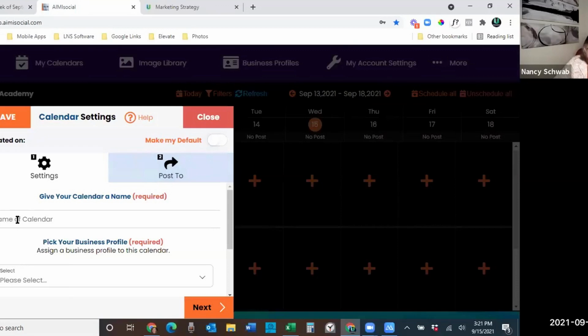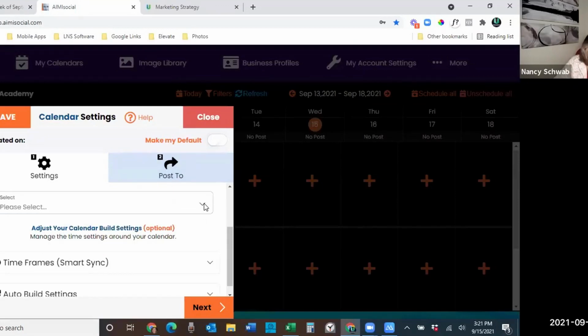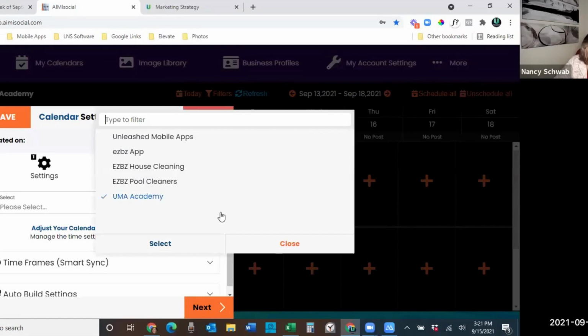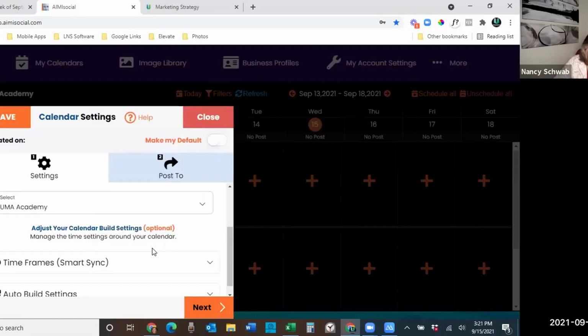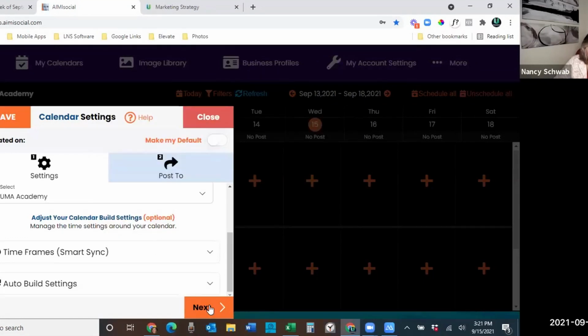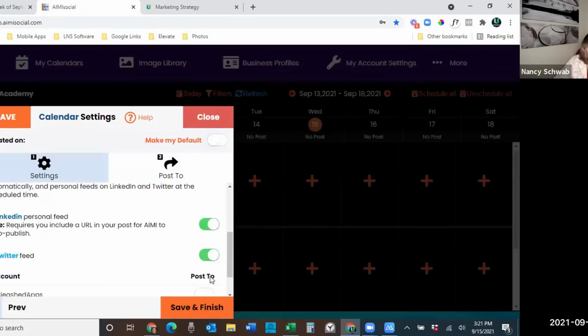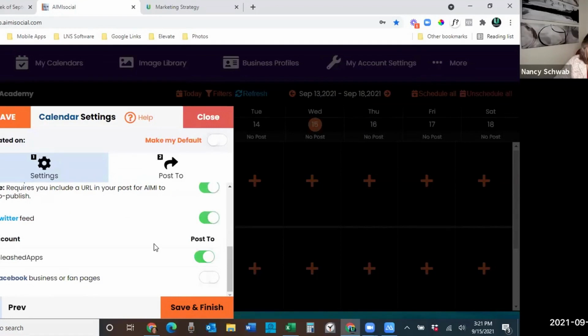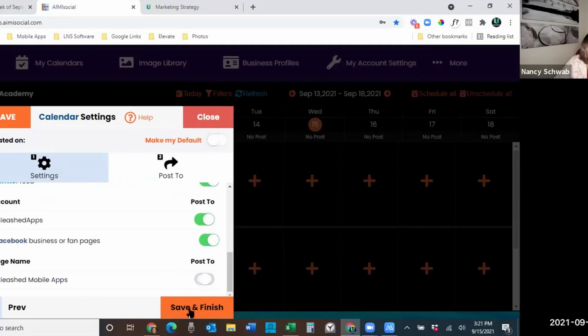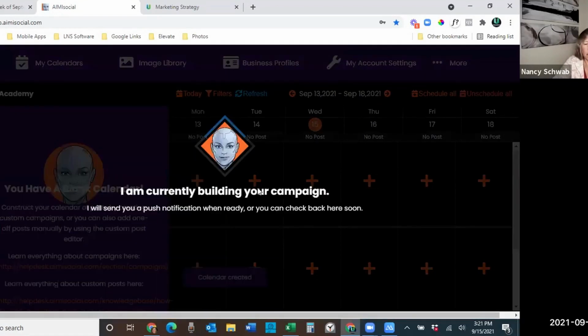And UMA category under the UMA. And I want it to post to everything. And then there it goes, and it's building the calendar for me.